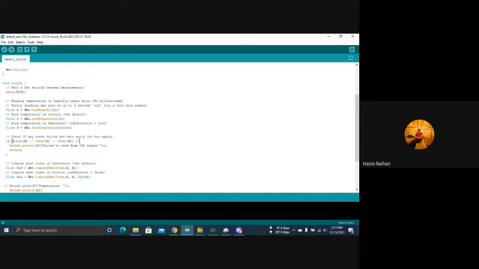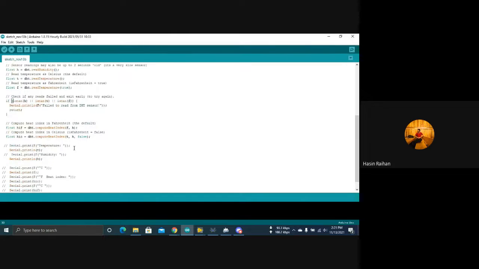Then the if condition checks if it is not a number, then there is an error, and it will return failed to read from DHT sensor. Otherwise, if it reads the number, it will break the if condition. Lastly, serial print will print the temperature, humidity, and Fahrenheit.